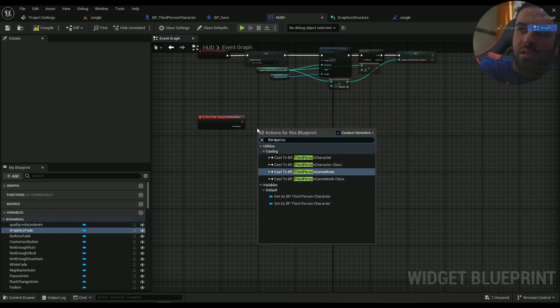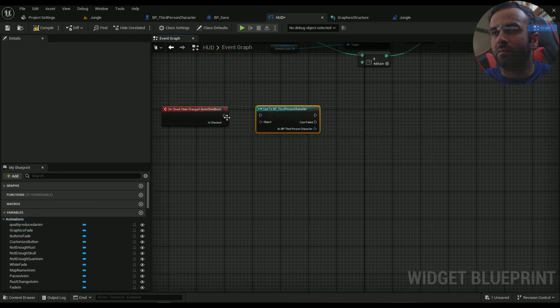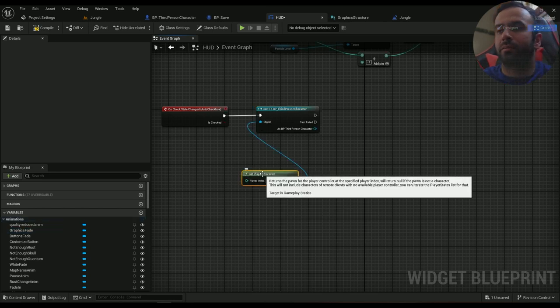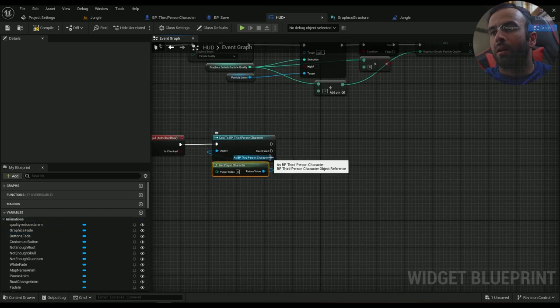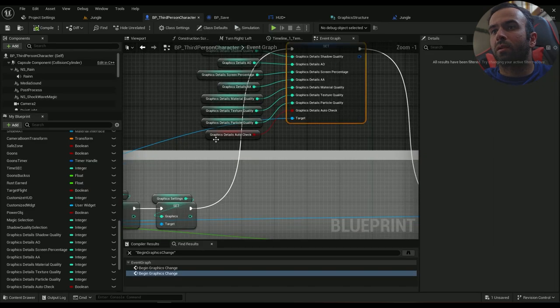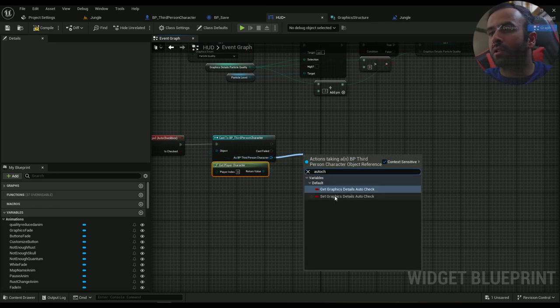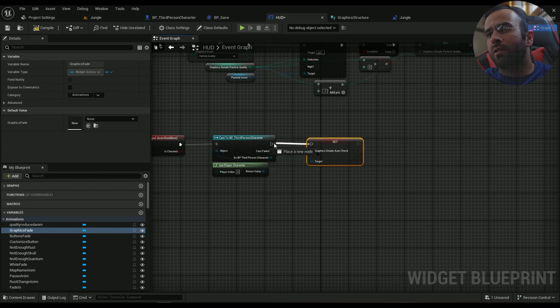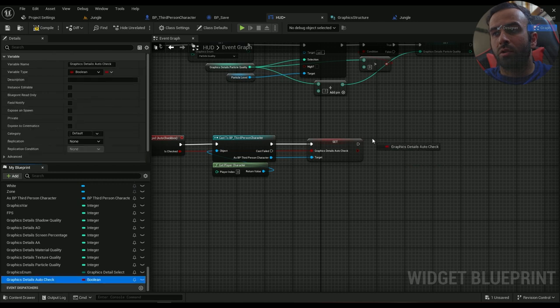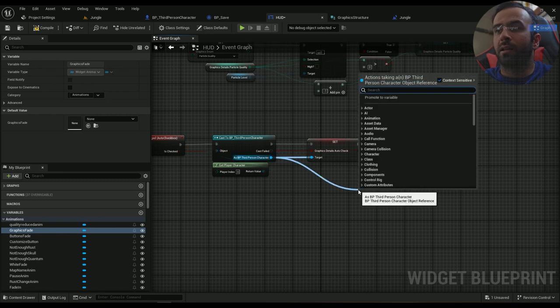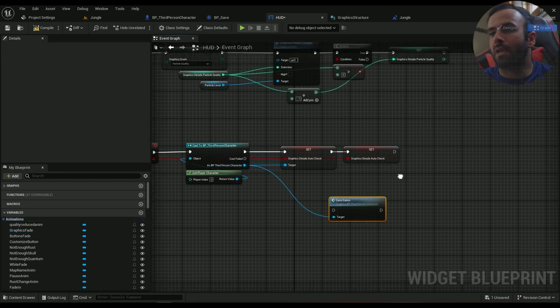So, third person character. Get player character. And then it's called graphics details auto check. And this goes in here. Also, we should change this as well. This goes in here as well. And then we should save game. It's as simple as that.